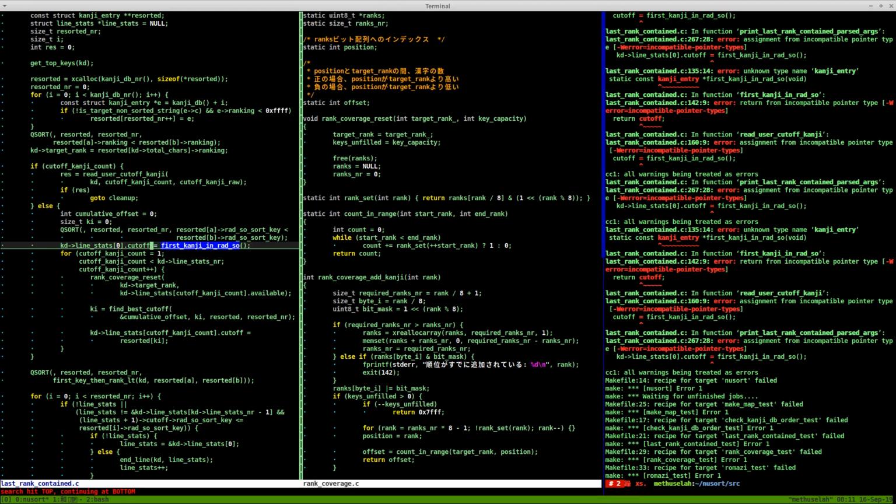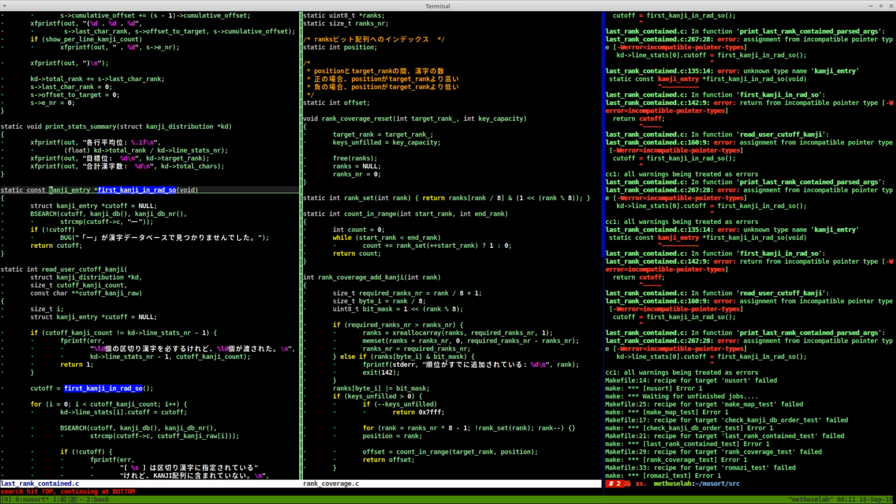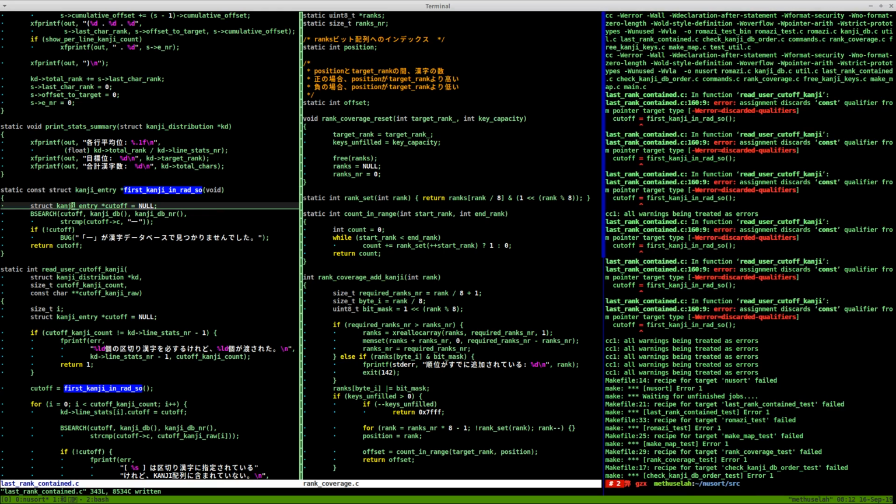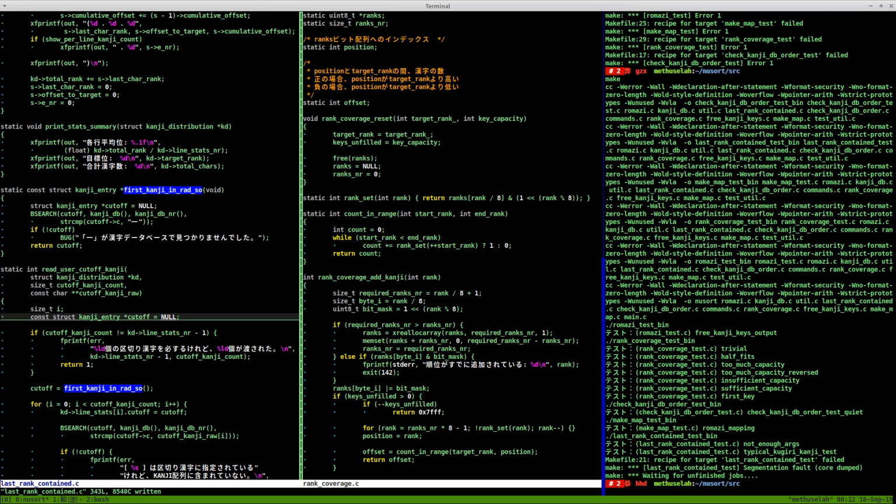This is confusing. So it doesn't tell me what the expected and actual types are, which is making this confusing. Return from incompatible pointer type. Okay, struct kanji static const. Oh, here. There we go. Okay. That's better. Cut off construct. Okay. So we're getting closer.